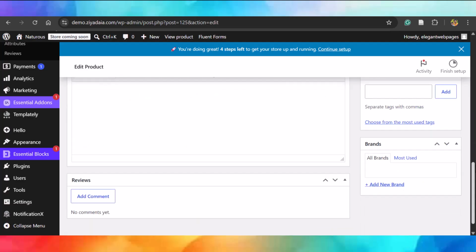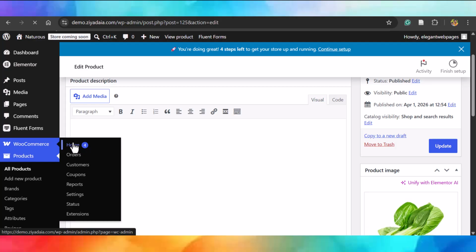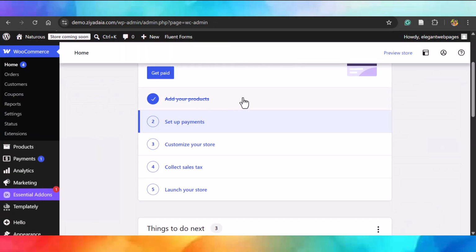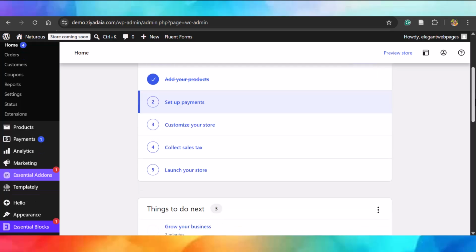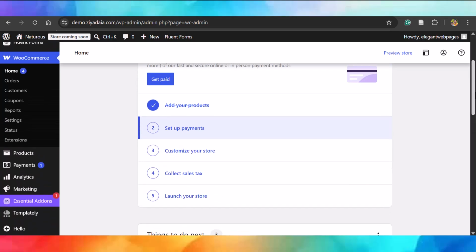Similarly, if you want to set up your WooCommerce, just click this one, click home, WooCommerce, and click home. Here you can see you can add your products. Already some products are there. You can set up payments, customize your store, collect sales tax, and launch your store. So I have another tutorial on how to set up the WooCommerce. You can watch them. So if you have any queries, please leave them in the comment section.